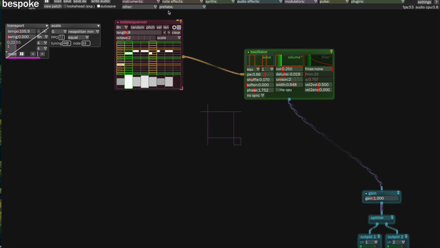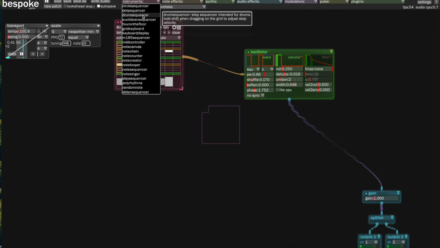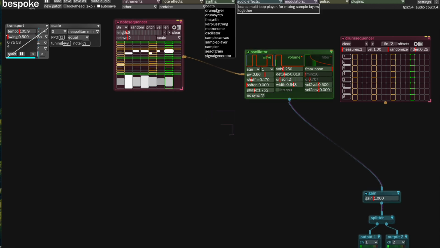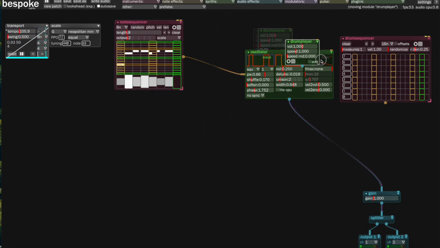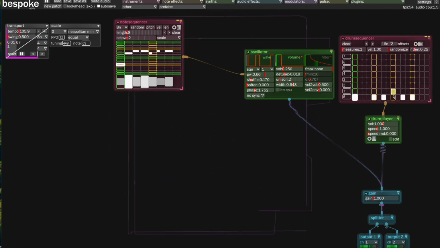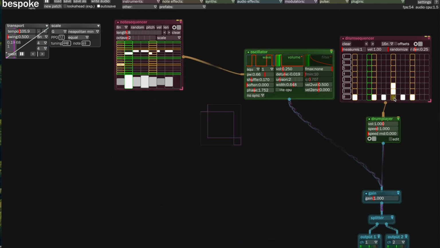There. So now I might add a drum sequencer, and the synth that tends to go to is a drum player. So let's connect those up. Now the bottom line is the bass drum, so we could put some of those in. The next one up is a snare, I think. We could start to try out the other drums. Mixture of cymbals and tom-toms and things.